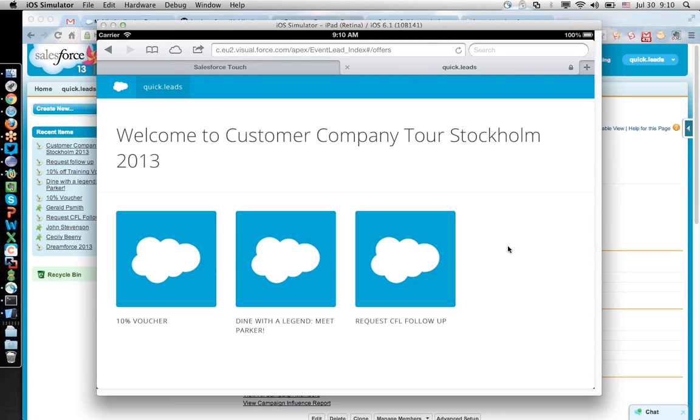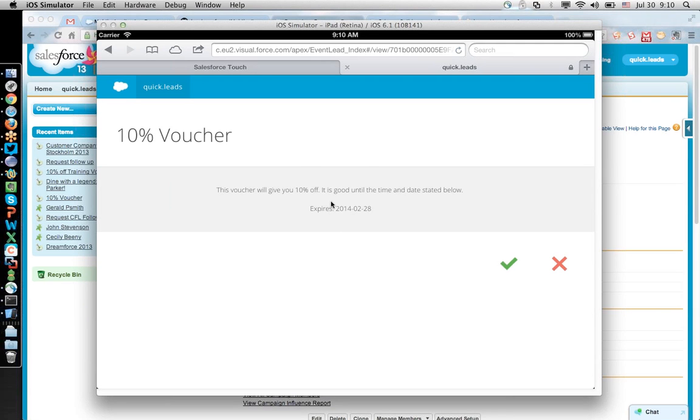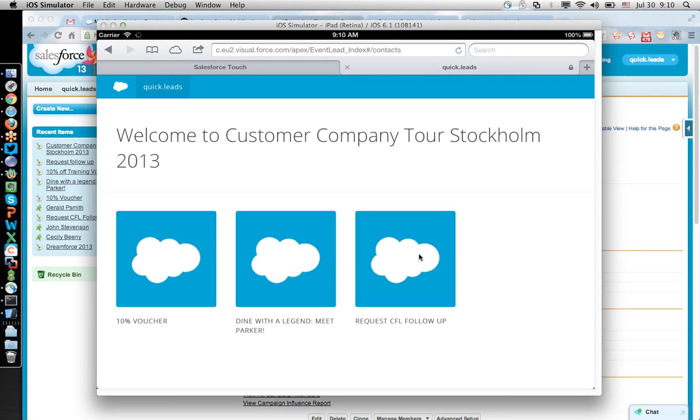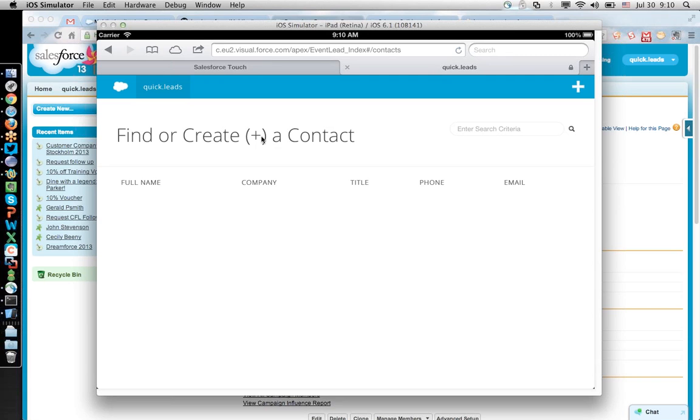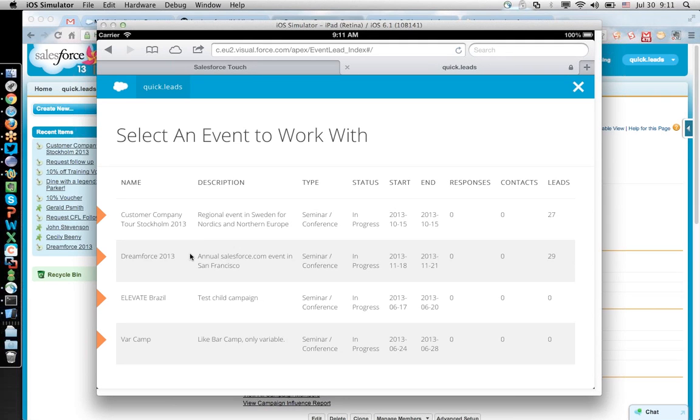The final thing I need to show is that once I've selected that lead, it stays in the context. So when I select a new offer, I go right to the offer page. I don't go back to the create or search for a contact page until I actually get out of the flow. So we'll select the voucher, and then on the view more offers page, I'll click on the red X, and that takes me out. Now when I select an offer, it will take me back to find or create a contact. So that is the Quick Leads application. I'll go ahead and exit out of that and go back to the list there.